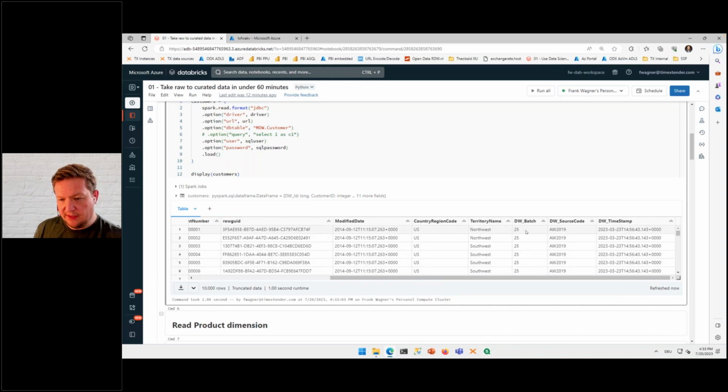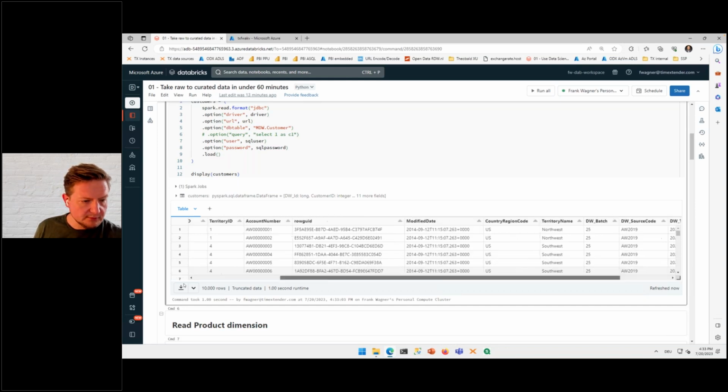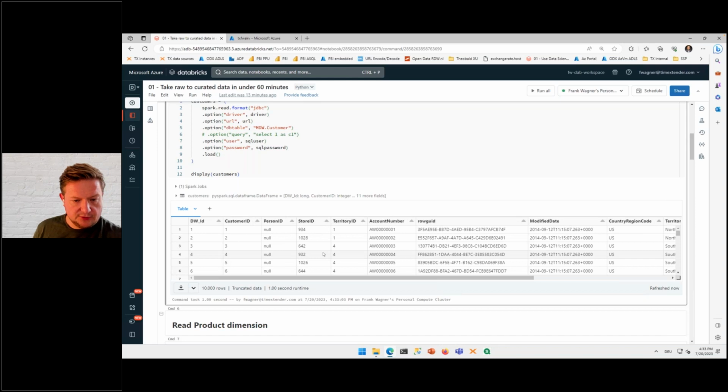behind here some housekeeping columns like the batch number with which execution it got in here, the source code, and the timestamp. So this is not super exciting, but especially when you put something like this into operation later on, it's super important for observability and tracing down errors and stuff like that. And we just get that out of the box here. So that's super cool.